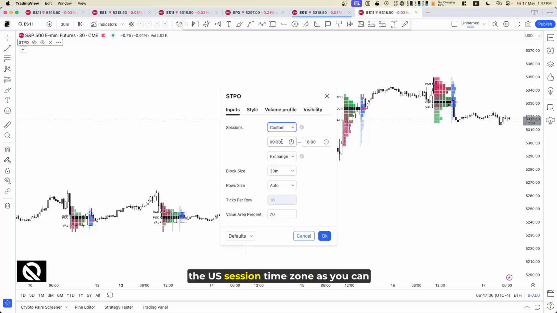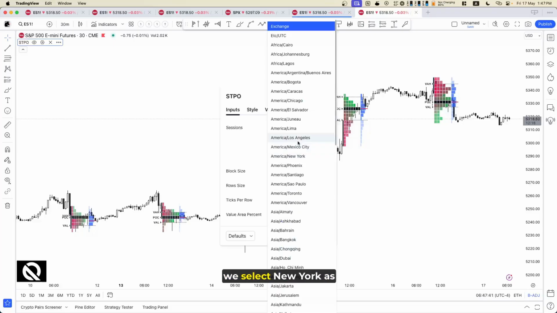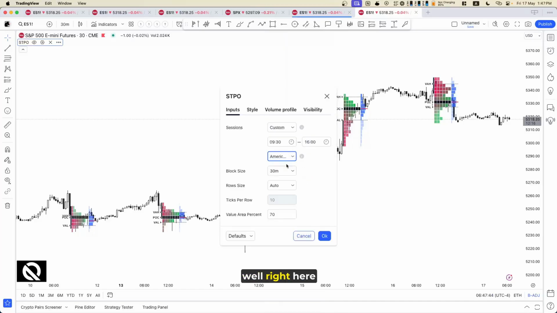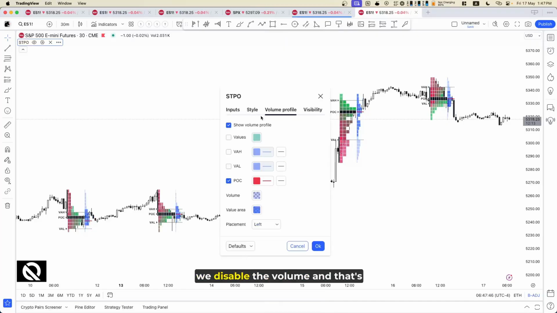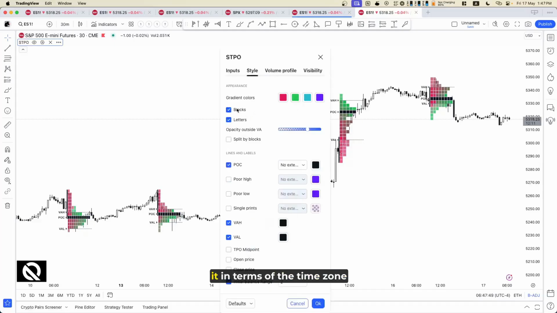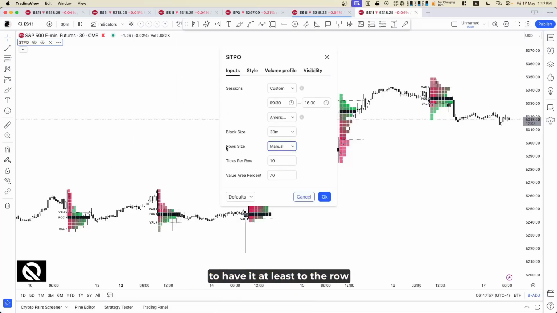This is for the US session time zone, as you can see, 9:30 and 16 right here. Then we select New York as well right here. We disable the volume and that's it in terms of the time zone. Then, because this is ES, we like to have the row size manual, with ticks per row set to 3 or 2, it's between that. For example, if you had NQ right here, you will want this to be a higher number, okay?